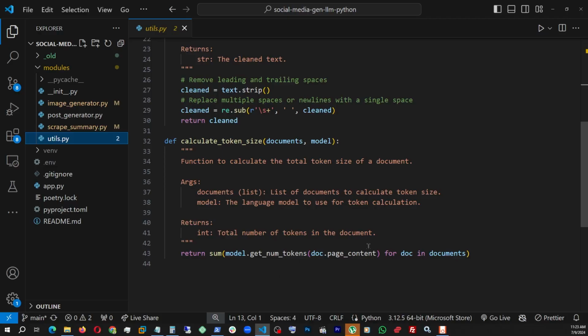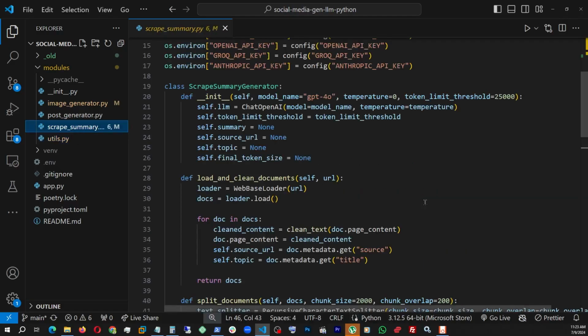But if you have to use larger page content, you can create your own calculator. I just took a shortcut here because I don't really need anything larger than that. But you can create your own token calculator using tiktoken, and that way you're not going to be hit with this limit. All right, so now let's go back.